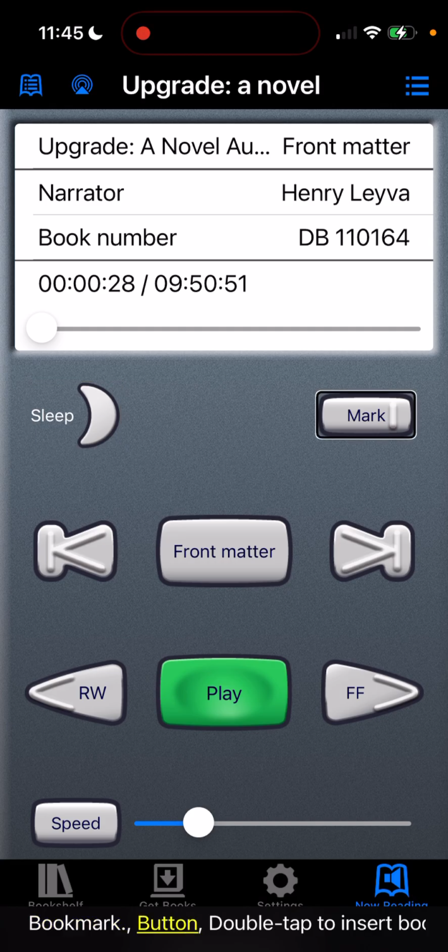Bookmark button. Double tap to insert bookmark. Double tap within 5 seconds of an existing bookmark to delete it. Okay, so that's straightforward, to double tap to insert a bookmark. I mean, remember, then you can skip ahead or back by bookmarks too to find all your bookmarks. Then it also tells you that you can delete your bookmark. All right, let's flick to the right again.